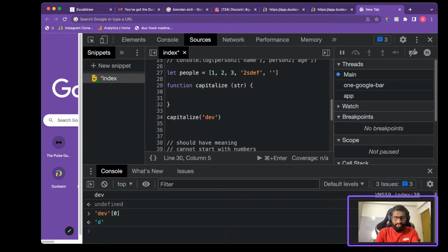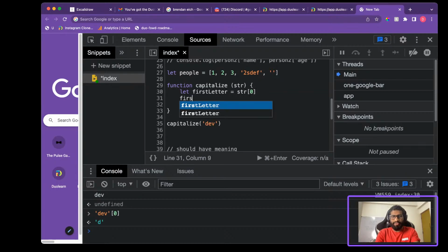We'll take the first letter. I'll call it first letter, str 0th element. Okay, and I'm going to capitalize it. First letter to uppercase. So toUpperCase is an inbuilt function that is attached to all the string literals, which will convert small letters into uppercase letters.